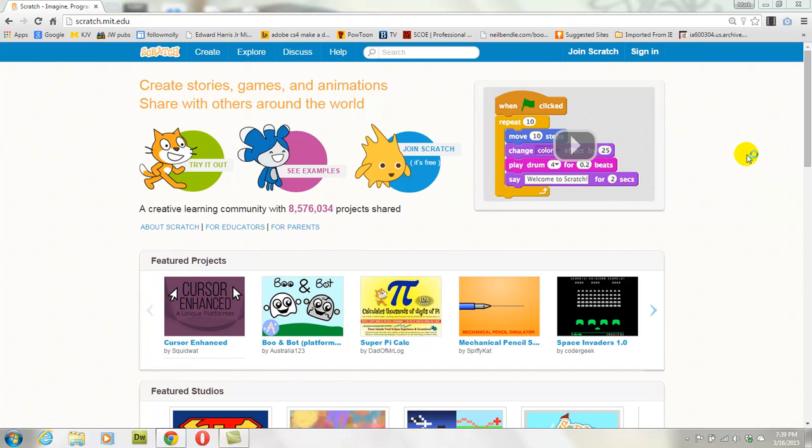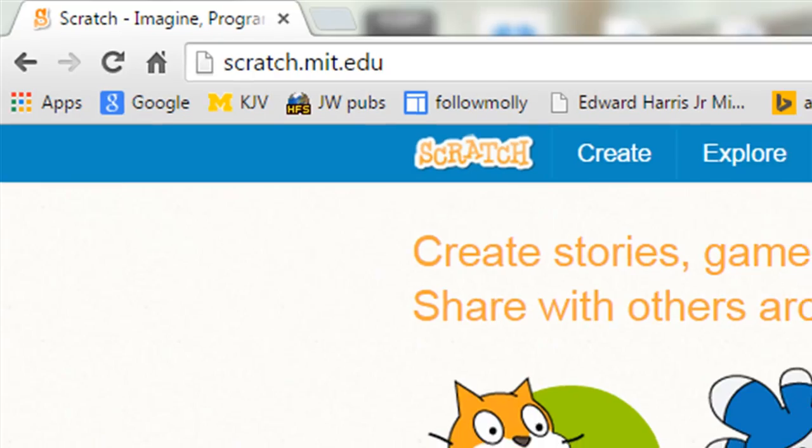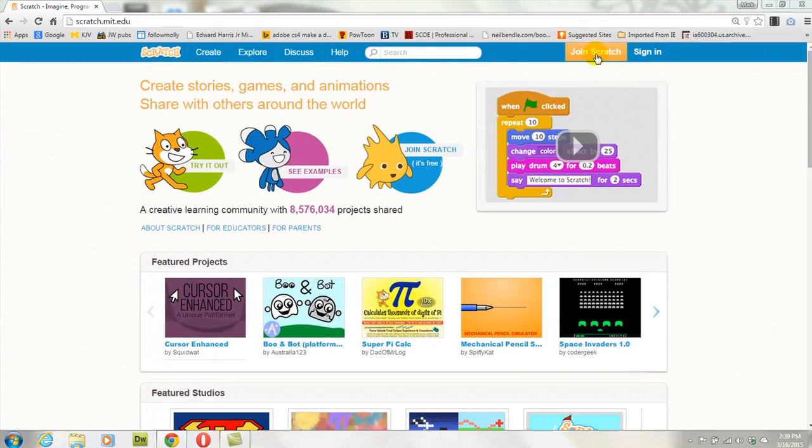Well, good day. This is going to be Scratch, the walking cat. So we're going to make a catwalk. So first thing you have to do is go to the website scratch.mit.edu. This is going to be the program we're going to use to make the computer do stuff. We're going to be little computer programmers today.